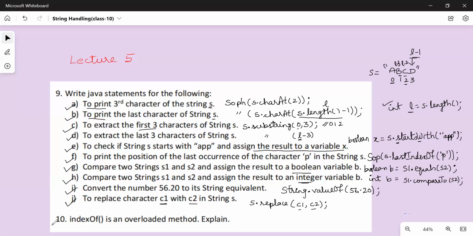Okay. Then comes the next question. Why is indexOf an overloaded method? Can we call indexOf an overloaded function? Along with that, we can also use the substring function. Can we call indexOf or substring an overloaded function? Yes, yes. Some of you are right. They are overloaded functions because as per the definition of function overloading, it is a process of having the same function name but different argument lists.